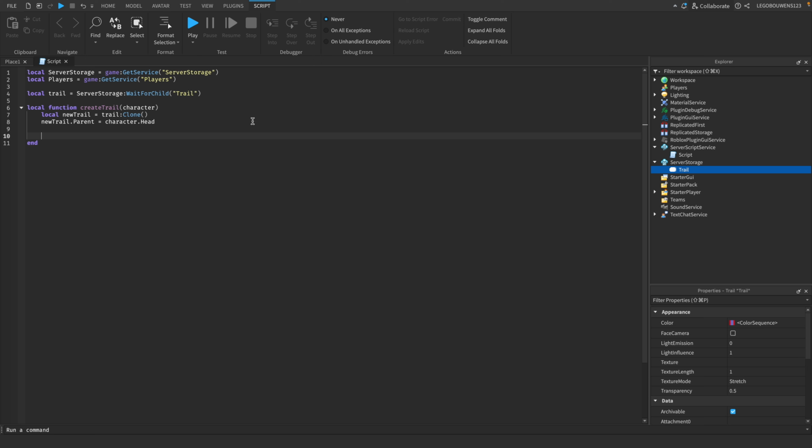Now a trail requires two attachments. It's the top attachment and the bottom attachment. The top attachment, we're going to put that inside of the head, and the bottom attachment, we're going to put that inside of the humanoid root part of that character. You can also change this if you want. If you want the trail to be a little bit higher or lower, you can change the position of these attachments. So the first attachment is going to be called attachment0.